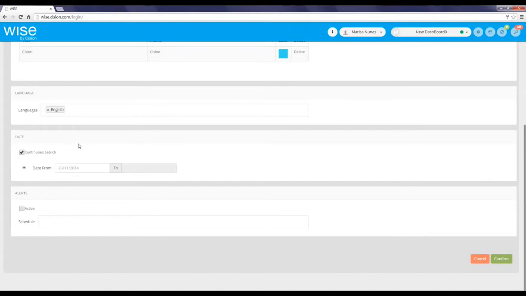It's important here that you remember that in social media, you need to get your updates as soon as possible. You want to be constantly updated. And as such, by ticking this box, continuous search, you will not have an end date. Your results will be appearing as they are posted. You will, however, have to define the date that you're starting to monitor. Let's say that you want to monitor yesterday. You click on the date and you select your date. You're set to go.